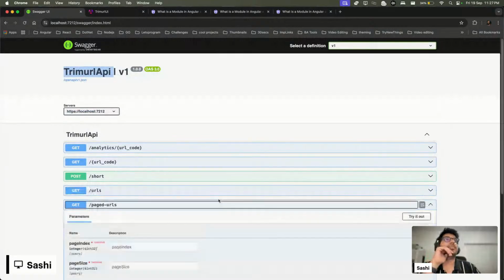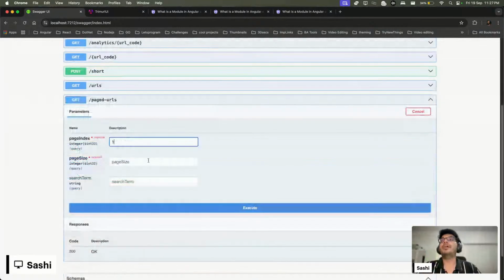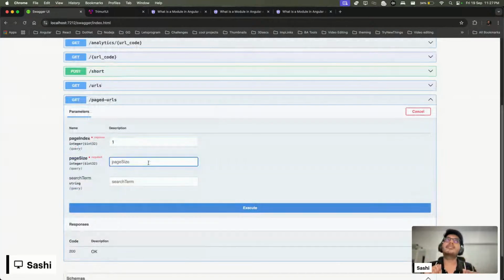If you see this, the API requires which page you are looking for and what the page size is. If I say I need a page size of 3, let's see what happens. There will be 3 responses coming, and then there will be 4 pages. Let me go ahead and execute this.